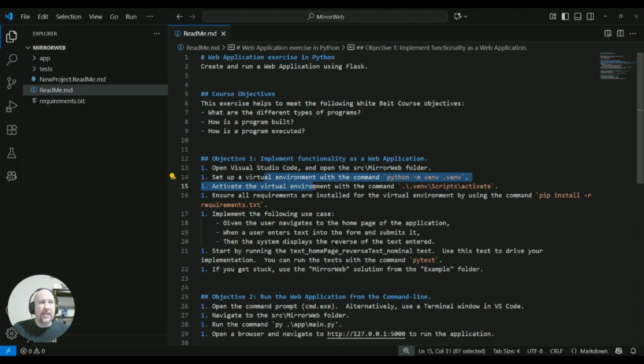We're going to start off by setting up our virtual environment. We're going to use the VENV tool to do that. Normally we've been using pipenv. This one's a different tool for managing our virtual environment. So we'll do that, install the requirements or the dependencies. Once that's done, we'll implement our use case.